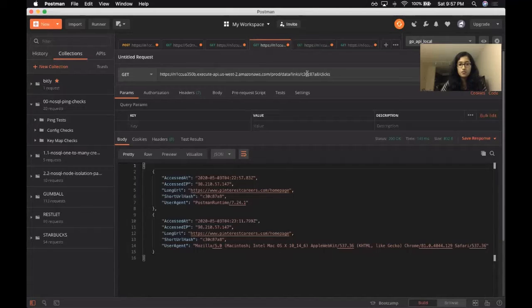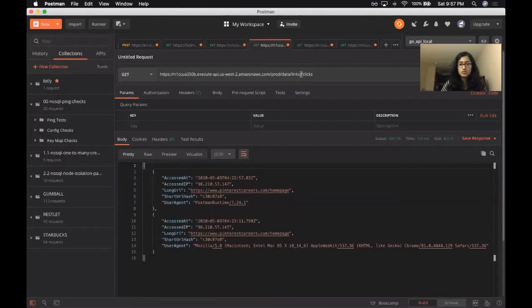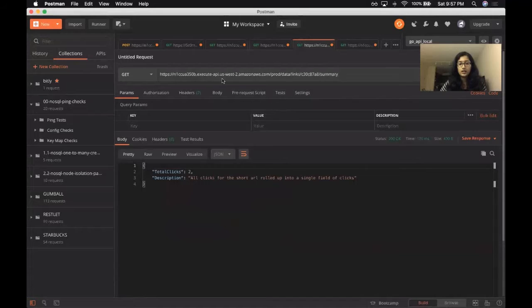Now let's see, for a specific link which we just hit, how many times this link was hit. That's the data which this particular links endpoint provides us with. It is telling us that this particular link was hit from Postman once, and from the browser another time, and at what time and date, all the details of that specific short URL are given under this. And then when we go to the summary, it gives us the total number of clicks of this particular link.